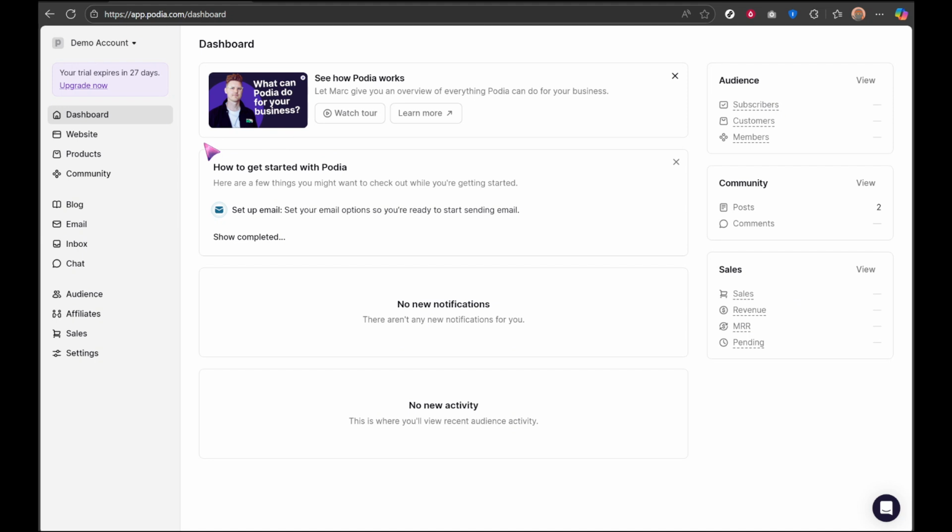Start by opening your browser and heading to your Podia dashboard. If you're not already signed in, log in so you land on the main dashboard screen. This is your home base where you can access everything related to your products.